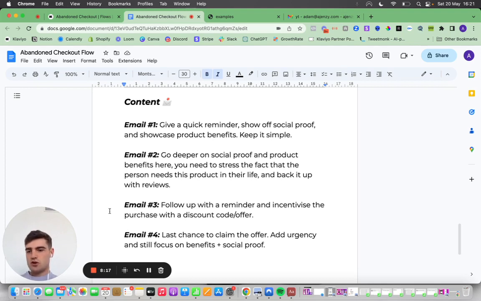So in email 1, you're going to want to give a quick reminder, show off social proof, and showcase some product benefits. You have to keep it simple. You just want to remind them and leave. Obviously, show off a bit of reviews, testimonials, whatever you have, just to give yourself that extra edge and give that customer that extra bit of a push to make the purchase. But just keep it nice and simple. There's no need to include reams and reams of content here. You just need to show the simple reminder, and then hopefully the customer will come back.